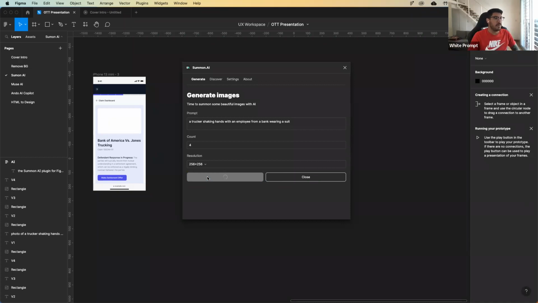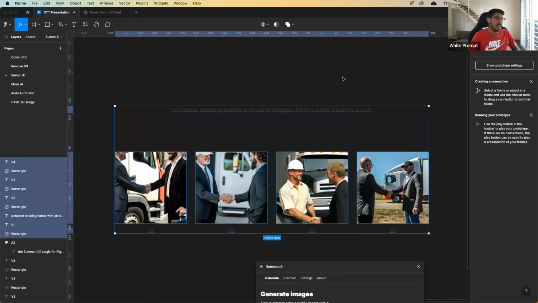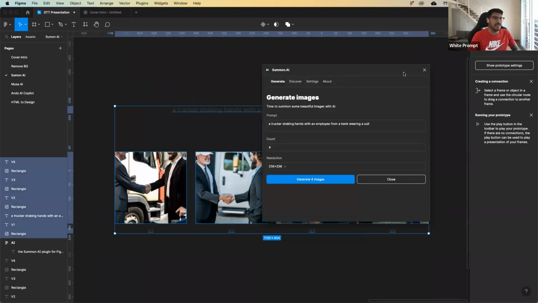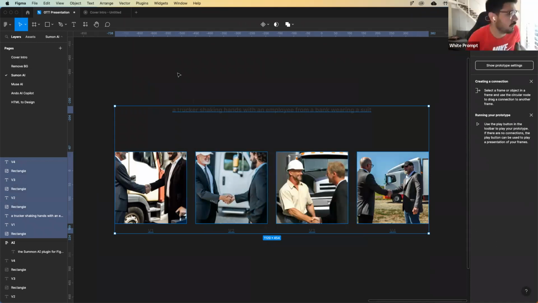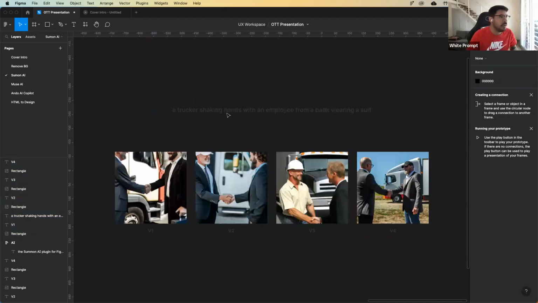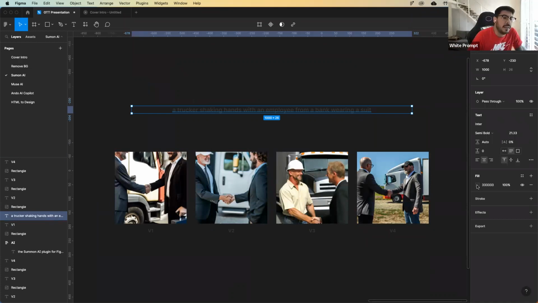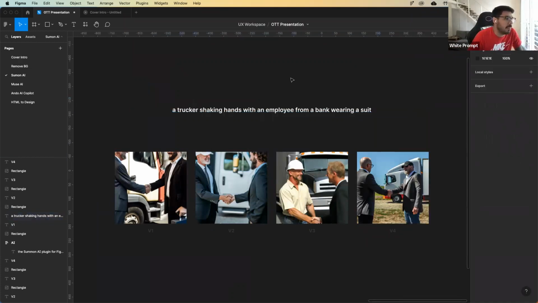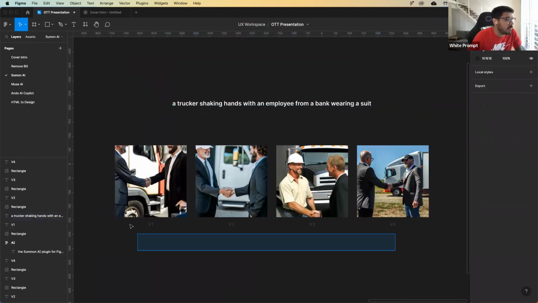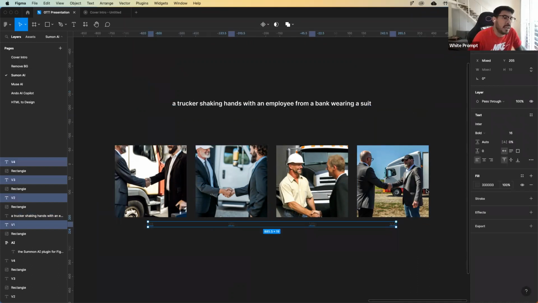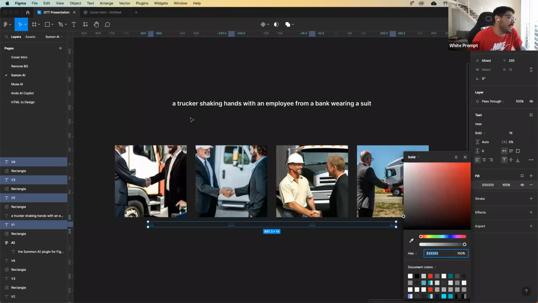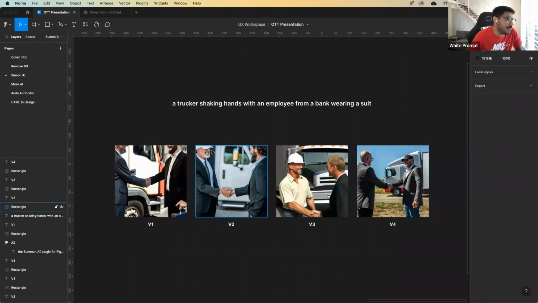So here's the results. And they are really nice. Cool. So it will give you the descriptions of the prompt you use, and it will give you like B1, B2, B3, and B4. And as you can tell, it was really nice.